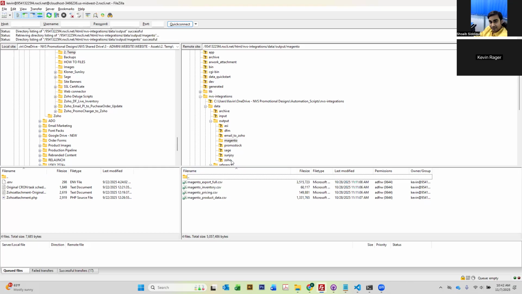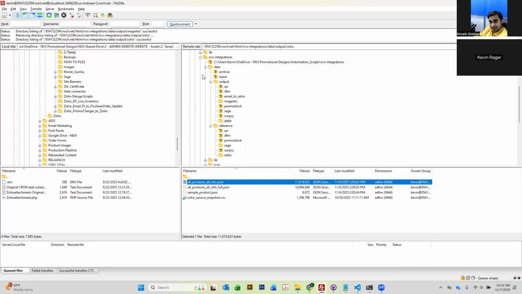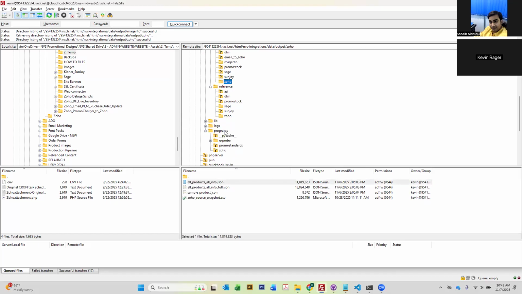So in my Zoho tab right here, there's going to be a complete database file. But for right now, for instance, you can use this JSON for all of our product data. So all products, all info, JSON. And what I'm looking from you is to build, here's my programs directory right here.